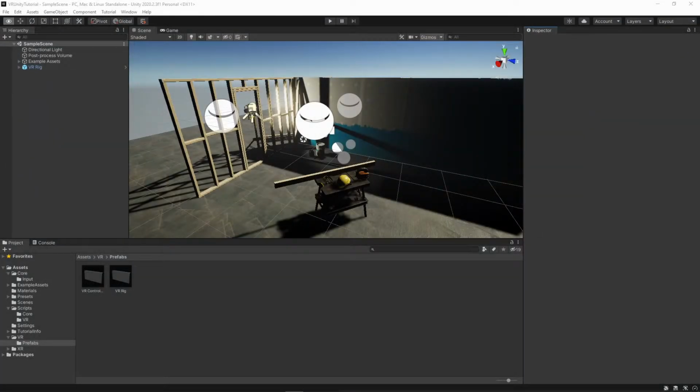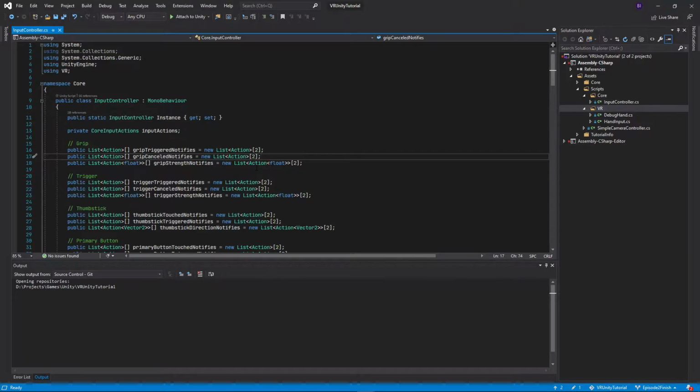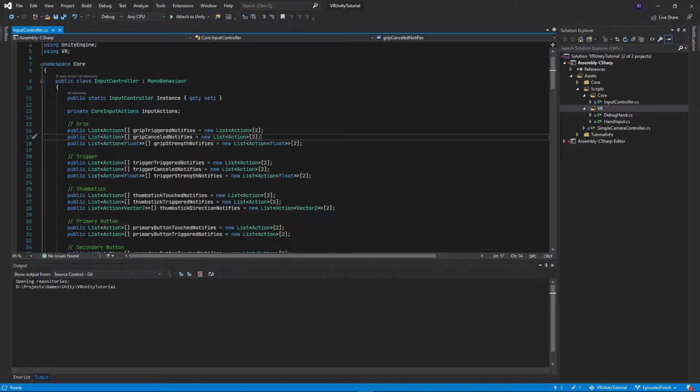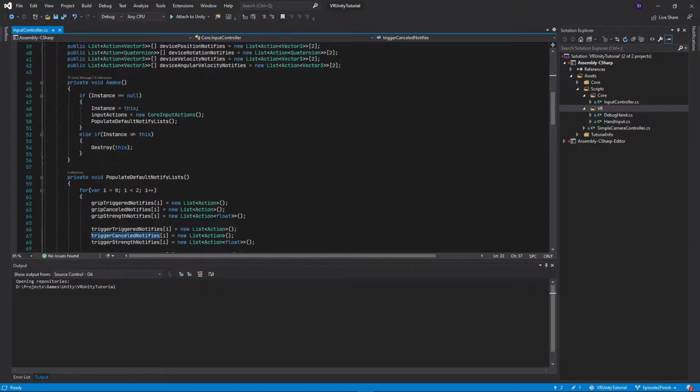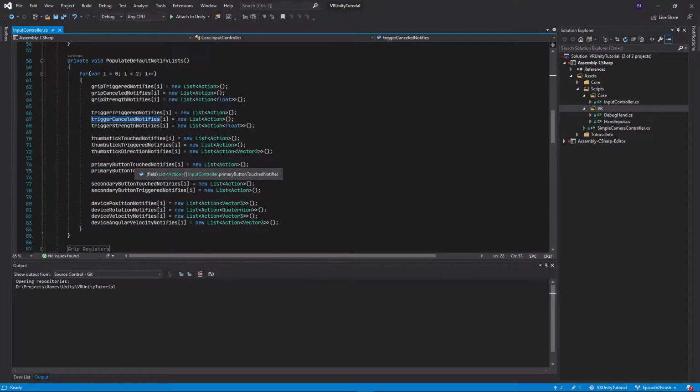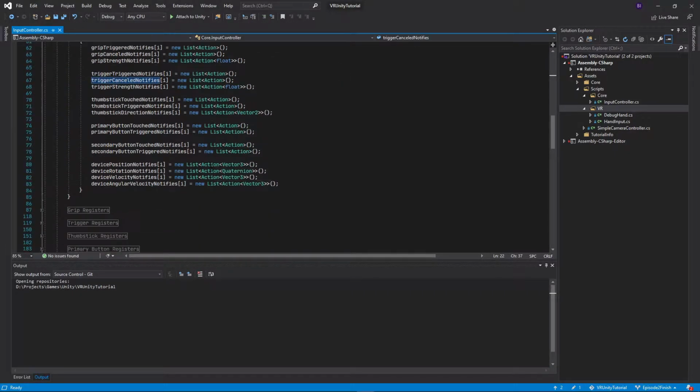So before we write any code, I want to run through the input controller script real quick. On the branch provided for the start of this tutorial video, you'll see that I've gone ahead and filled out a lot of the common bindings that you'd expect. A difference from last video though is I added a cancel notify for both the grip and trigger. And if we just scroll down through, we can see that I default all of the lists just like we did in the last video.